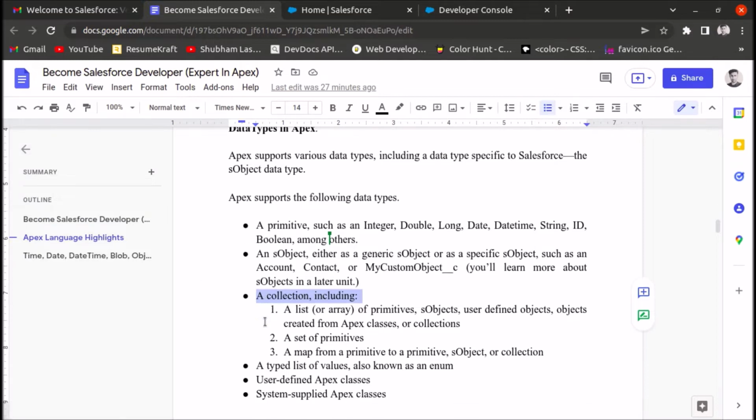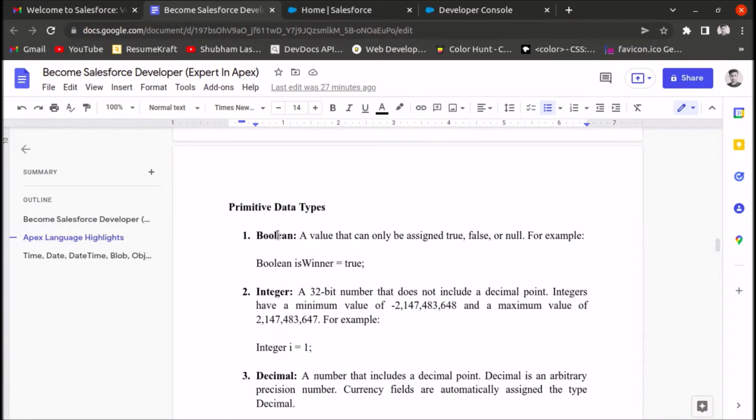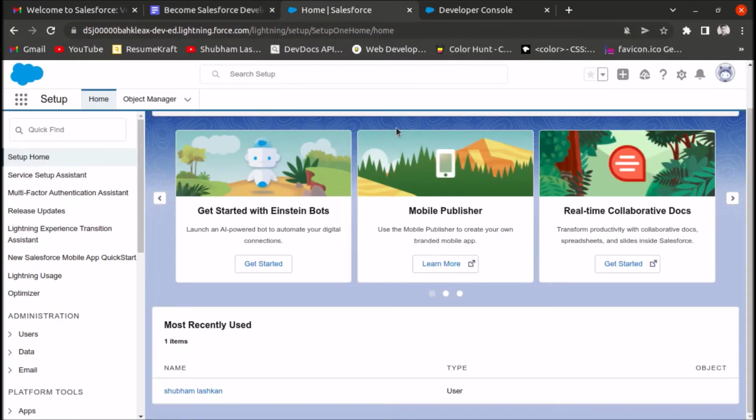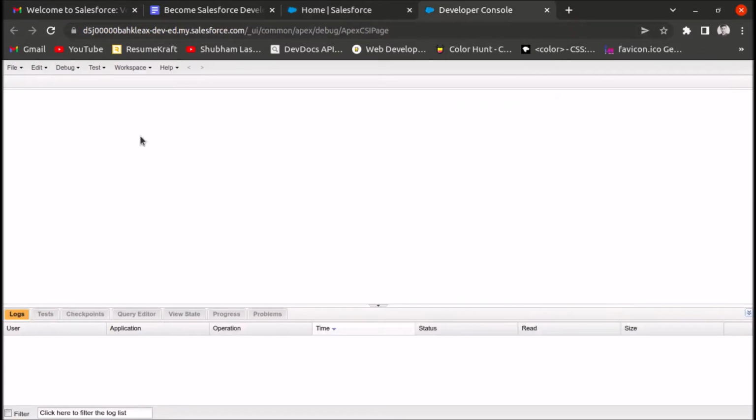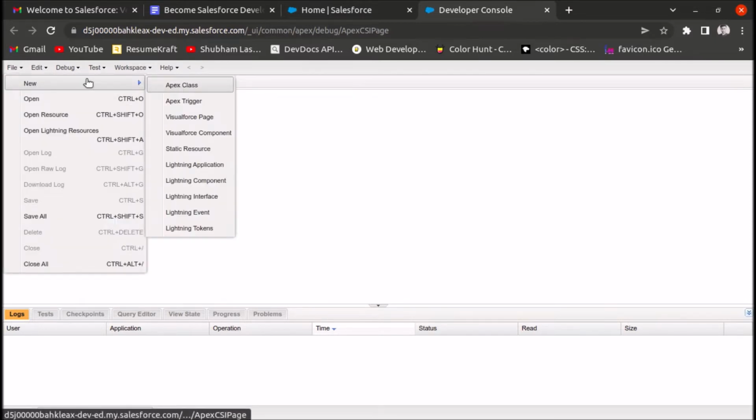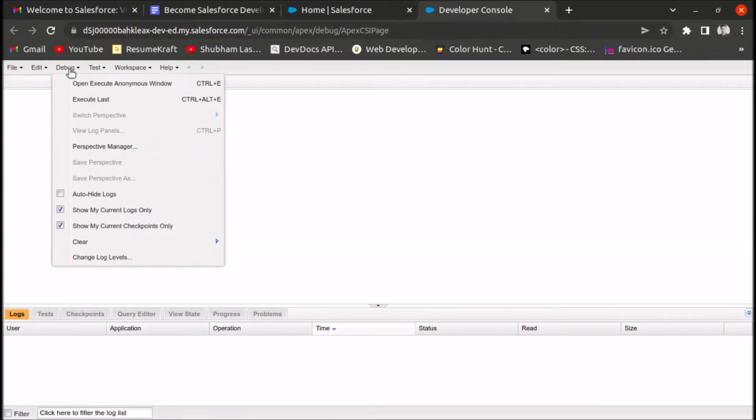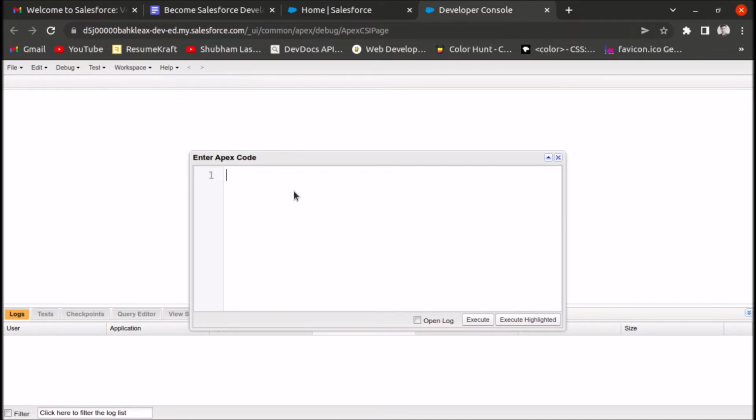So first of all, let's learn about boolean. We have a data type called boolean, which is used to store either true or false. So let's create a boolean variable and print its value. For that, we have to log into our Salesforce org. After that, click on the setup icon and then click on developer console. I have already opened it. Now we can write our code by creating an Apex class from here, File, New, Apex Class, or we can go to Debug, Open Execute Anonymous Window. We can write the code here and try. If it works, then we will save it in our Apex classes.